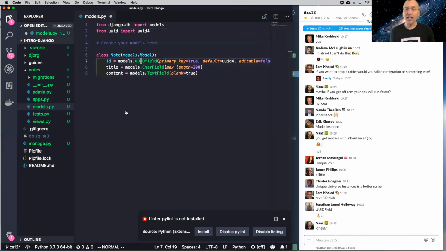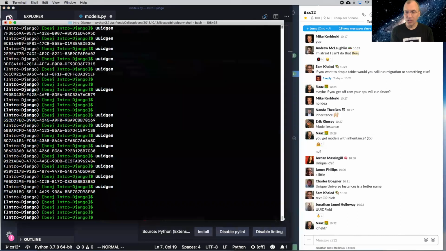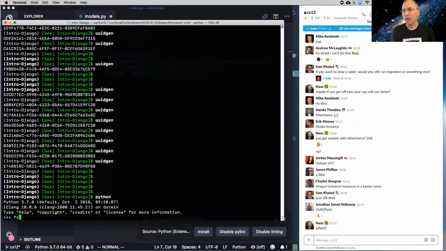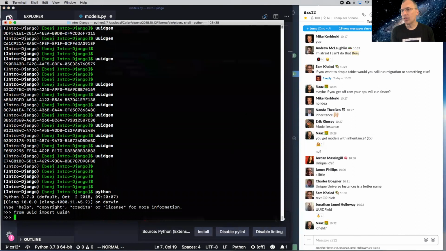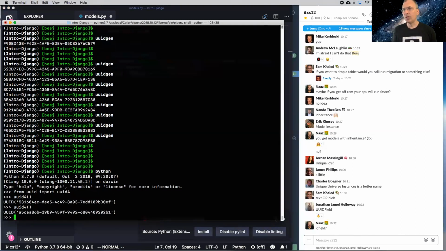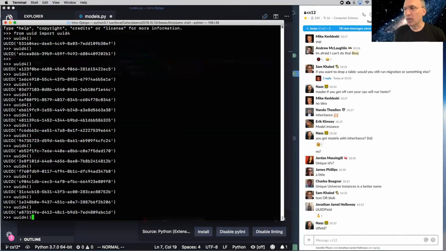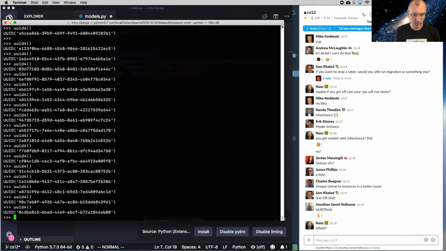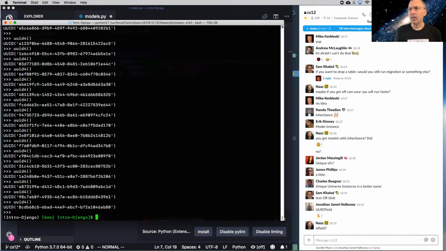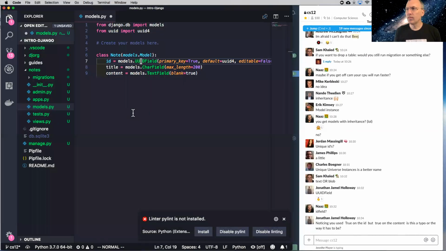Here's an aside. You don't have to do this at all, but just to demonstrate, if I bring up Python and I bring in that function, I can run it, and sure enough, it's putting out type 4 random UUIDs for us. So that's what we're going to do here in our code. We'll generate our UUID that way.